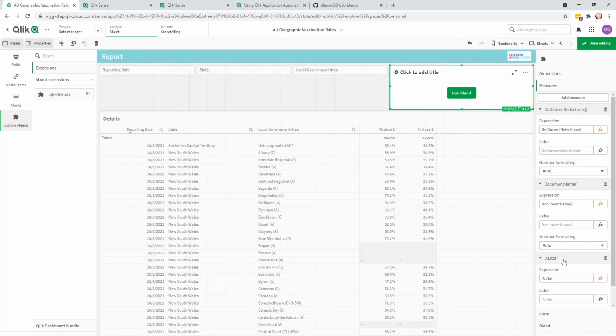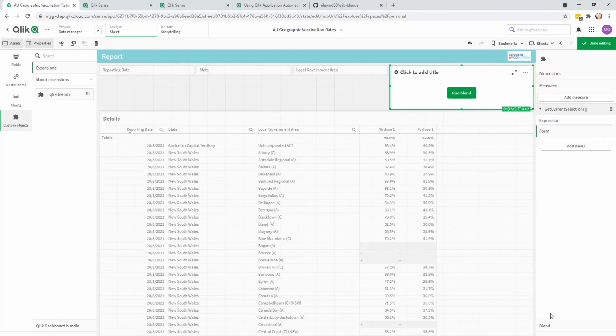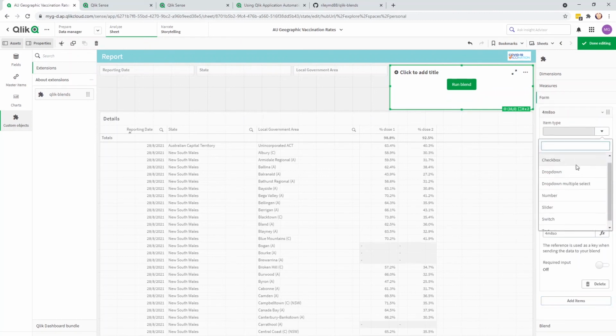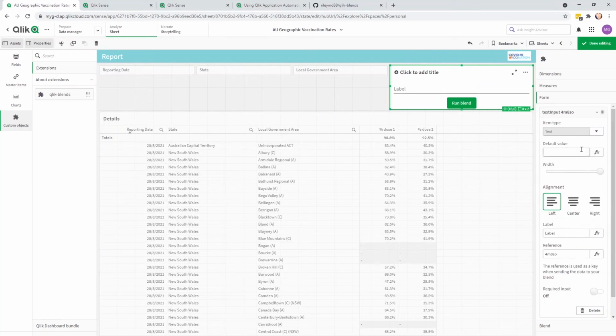Now with the qlik-blends object selected, under Form, select Add Items, and for Item Type, select Text. Under Default Value, you can choose to add a default email address. For Label and Reference, type in Email with a capital E. It is critical that reference is updated to Email with a capital E. If you don't, the automation will fail.